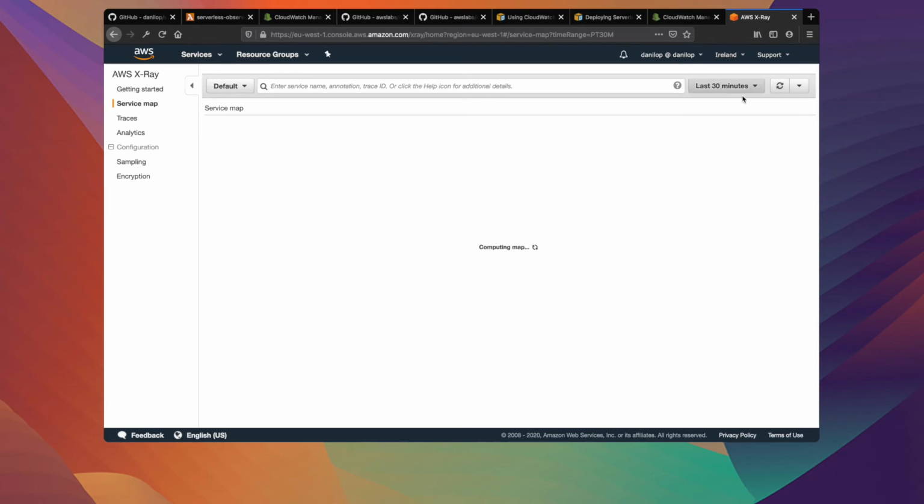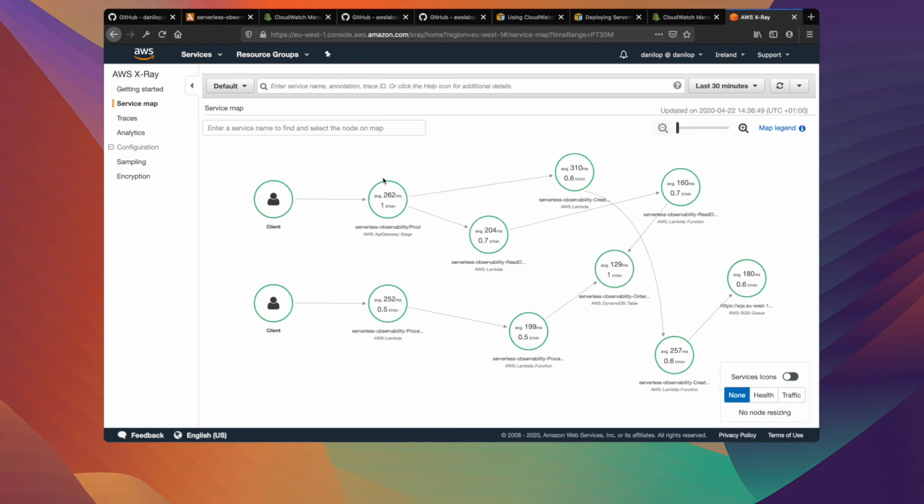And if we go back here to the X-Ray console, we can see that we're building now a map. I'm using the data from the last 30 minutes, and this is what is happening. So you see that you have a client that is calling this API stage, and then it's going to the create order or the read order function, and then the read order function is reading from the orders table. And here you also have the path that writes into the SQS queue. The SQS queue is giving an input to the process order, and then the process order is writing in the DynamoDB table.